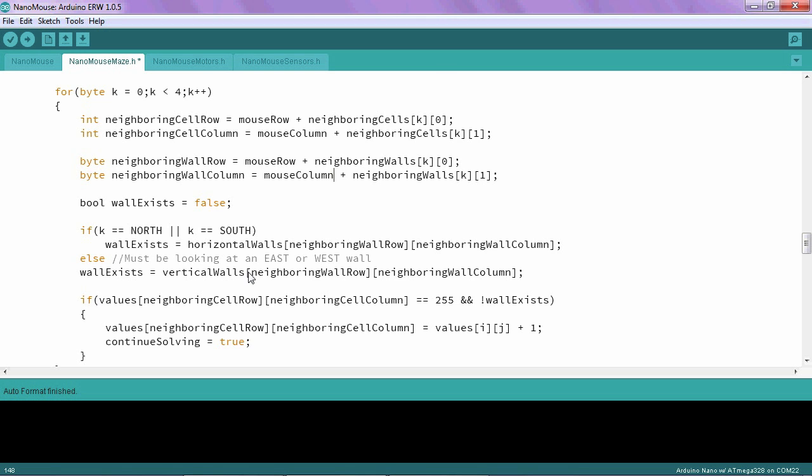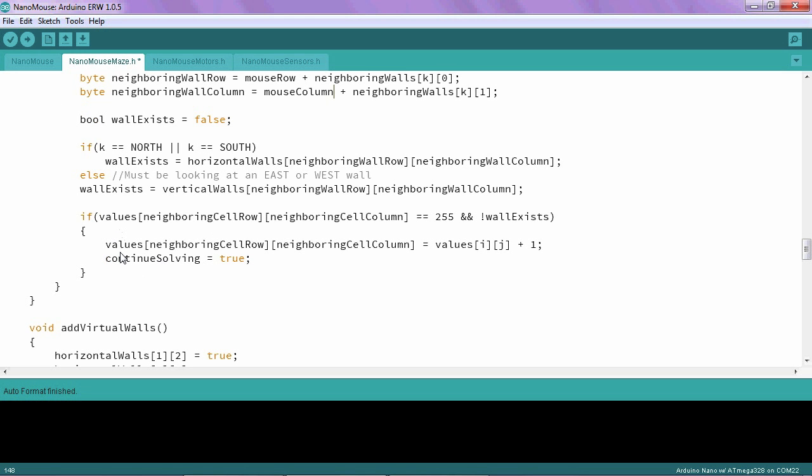Now I'm going to skip on down to the if statement that actually changes values. This was the if statement that actually determined whether or not we wanted to change a value in the maze array and then implemented the change. What we need to do is change the condition here so that instead of asking if we want to change a value, we're asking ourselves, do we want to head this direction? And so instead of asking if it's equal to 255, the value of the neighboring cell, we're going to ask if that neighboring cell is less than the value of the best neighbor.